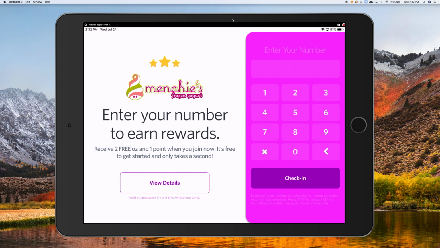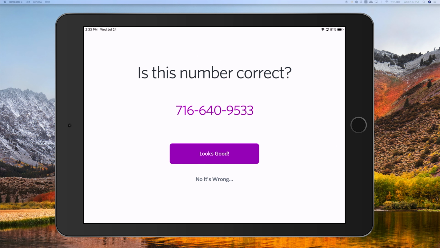Now we're into the program and it is consumer facing at this point, or it could be merchant facing depending on how you want to start. When a customer comes up to the counter, you're going to say, hey, would you like to earn a point and a free coupon today to join our mobile club? Absolutely. You'll go ahead and punch in their phone number or have the customer punch it in for the first time. Then hit check-in. On the next page, they'll confirm their number.